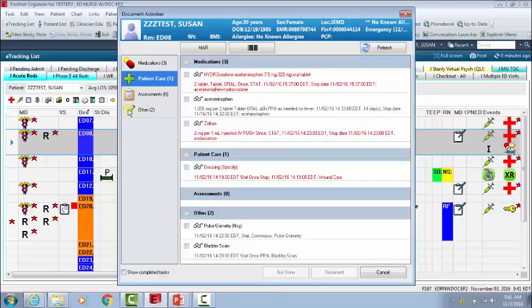To document completion of the task, place a check in the box next to the task you have completed. The options of Not Done and Document will be activated at the bottom of the Activities window. Click Document to be directed to the associated PowerForm or iView. For this example, let's select the pulse oximetry nursing and document the following.